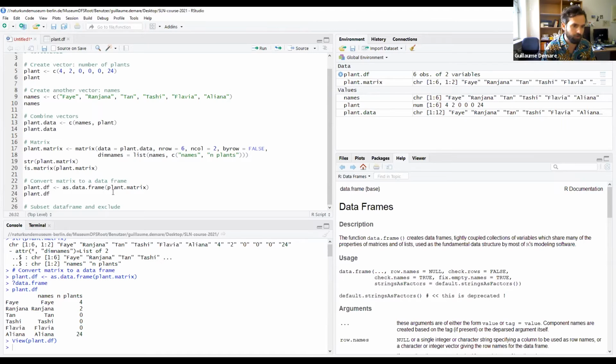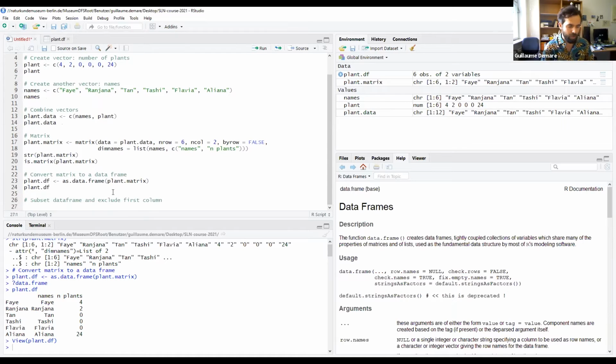Let's subset the data frame and exclude the first column. Let's try to do that. Again, we're going to overwrite the plant data frame. So I'm going to create an object called plant data frame, which already exists, so it will simply overwrite it.